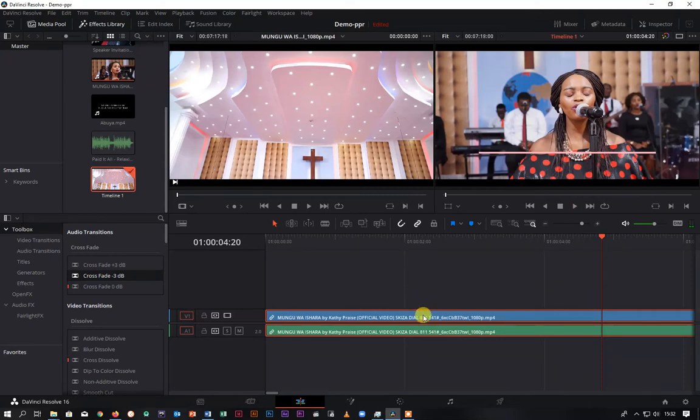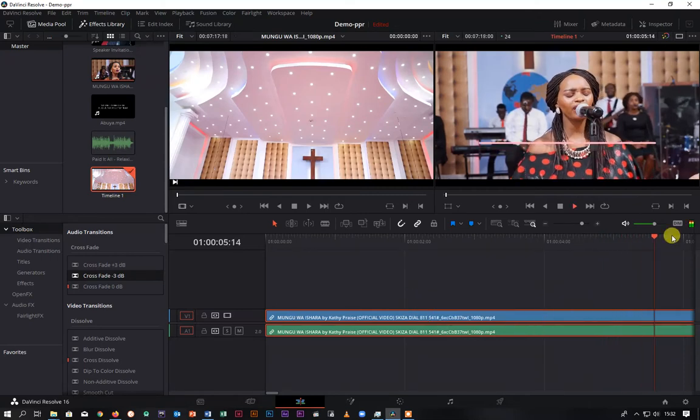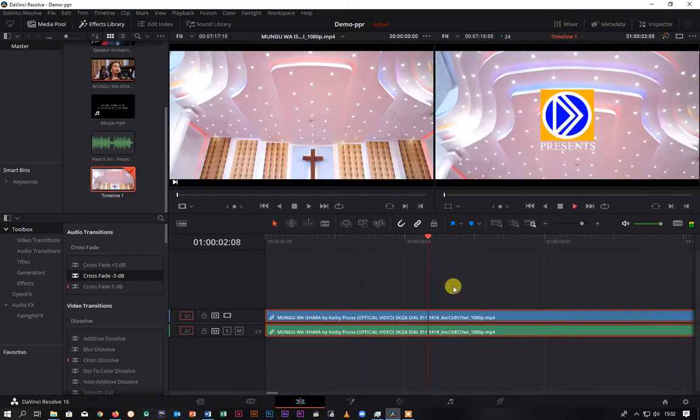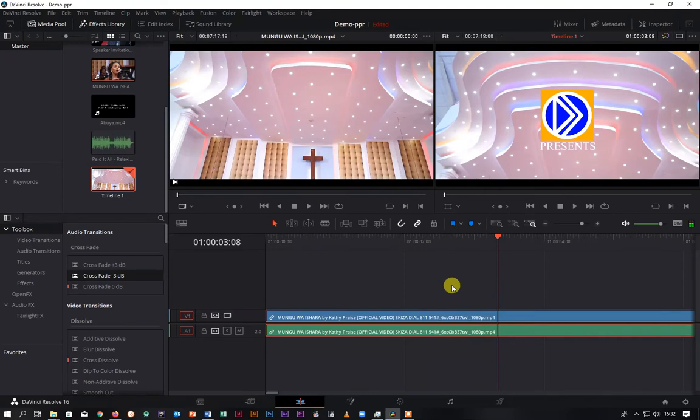But now the audio is too loud. If I increase my volume, you will see the audio is loud. So how can I normalize the audio? We have two ways. Let me show the first one.